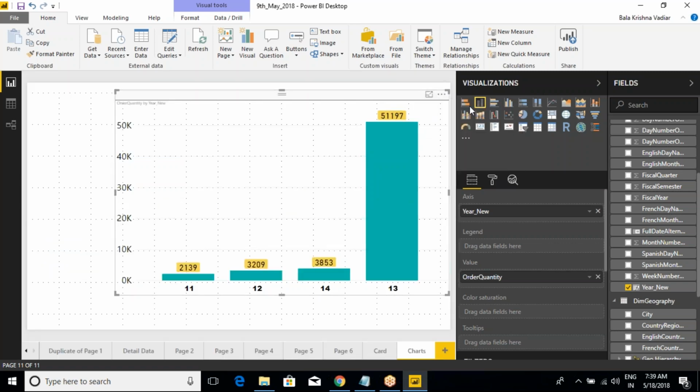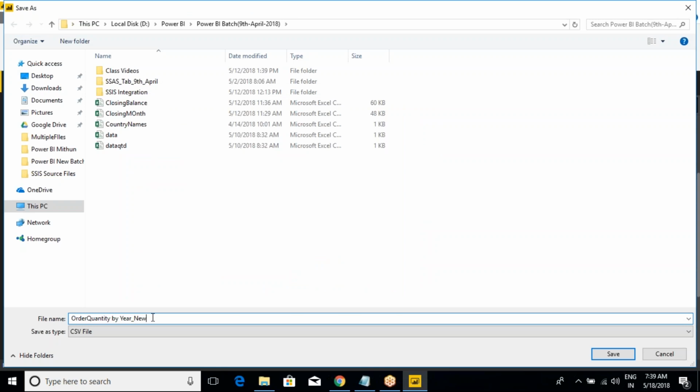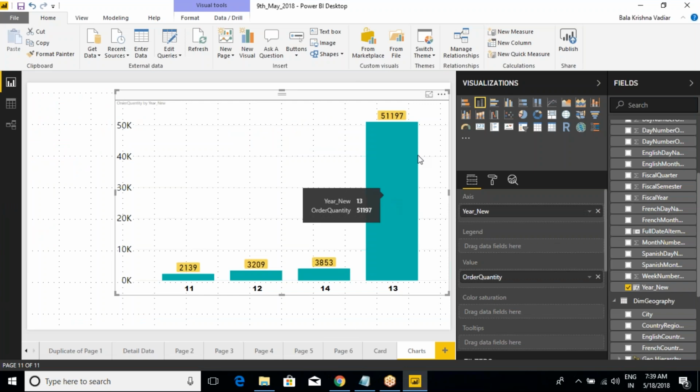And export data means by default it will export to CSV. Just save it. By default, at the moment, it will support only CSV from the desktop. Keep in mind Power BI Desktop will support only CSV, but in Power BI Service, last month they released Excel support also. Don't get confused, okay? And see the data. That is not our topic.